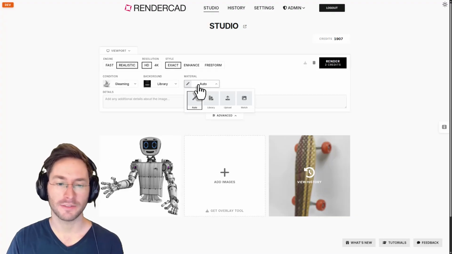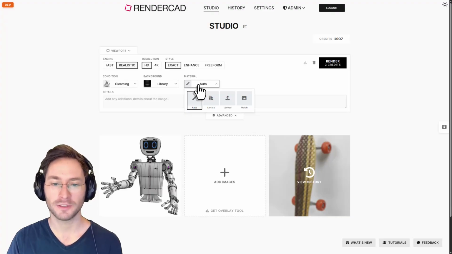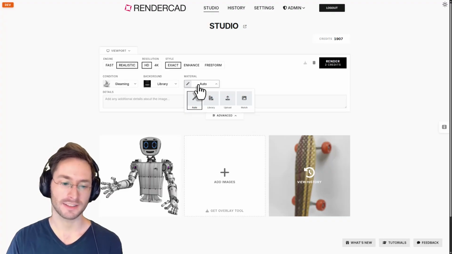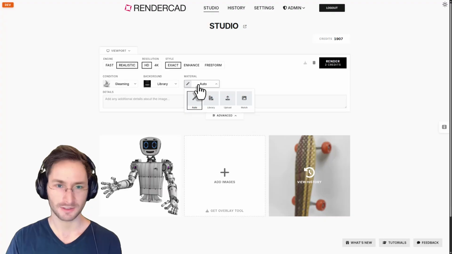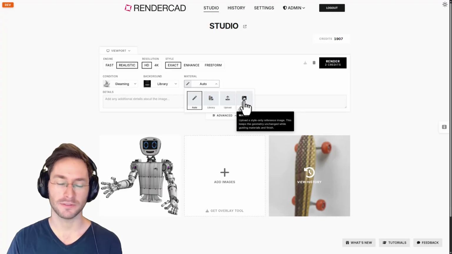For the materials, we have Auto, which will try to detect what's already in the input image. Library allows you to select the primary material for this render from our library of materials. Upload will allow you to upload a primary material. Or Match, which will try to match a reference image that has lots of materials for a product to your input image. For this example, the robot has lots of different materials, and to get that looking ultra realistic, let's use a reference image that already has some advanced materials on it.